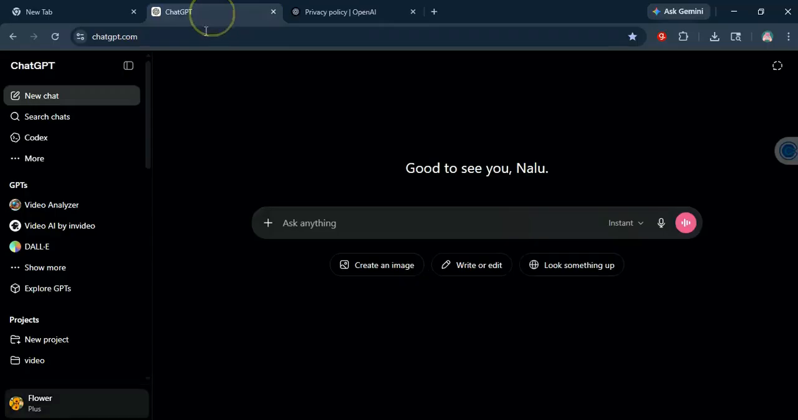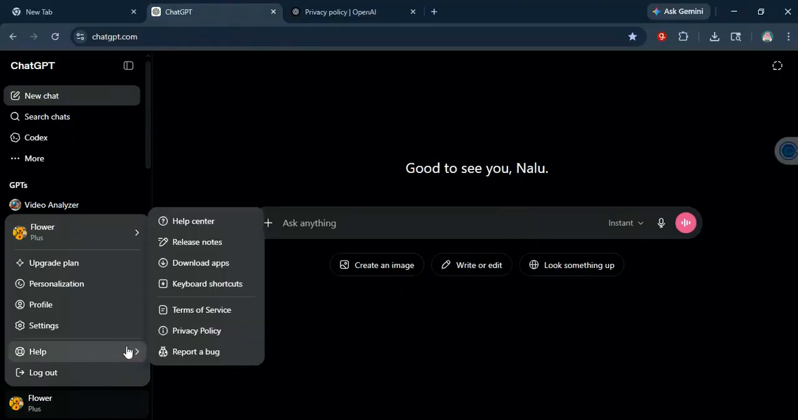Next, navigate to the Settings or Account Management section where you can control your privacy preferences. Here, you might find options to manage data sharing and opt-out settings. It's important to understand how your data is being used and whether you can restrict access.